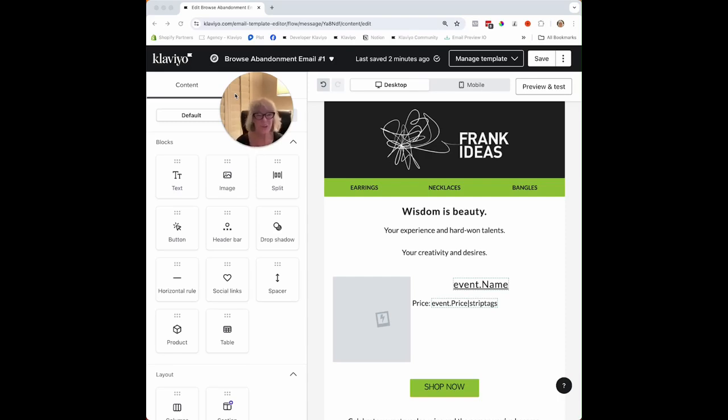In this tutorial, I'm going to show you how to build a dynamic block for the browse abandonment flow to be a one column block instead of the default two column block. I think the one column block looks better. It highlights the image more, and I think the image is more compelling than having the large product title sort of overtaking the space.